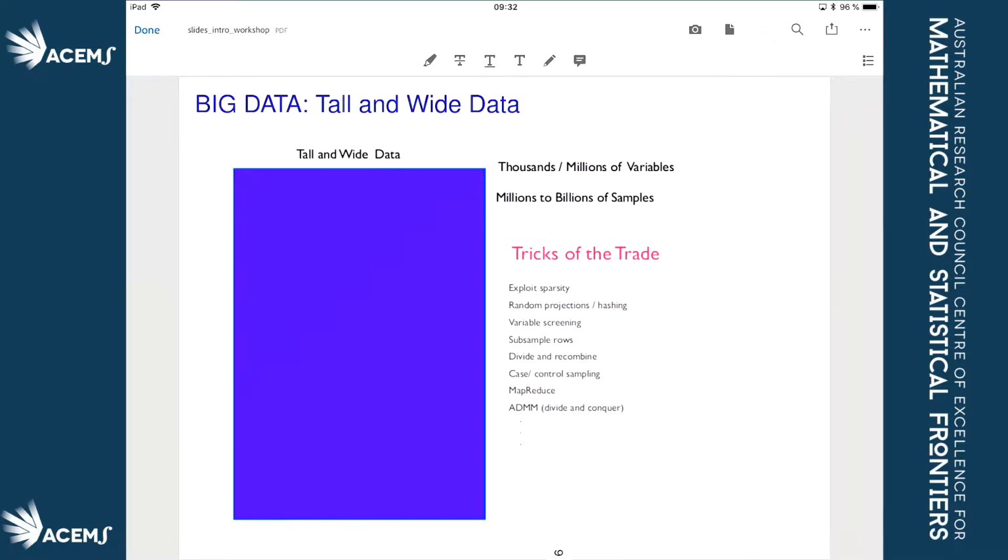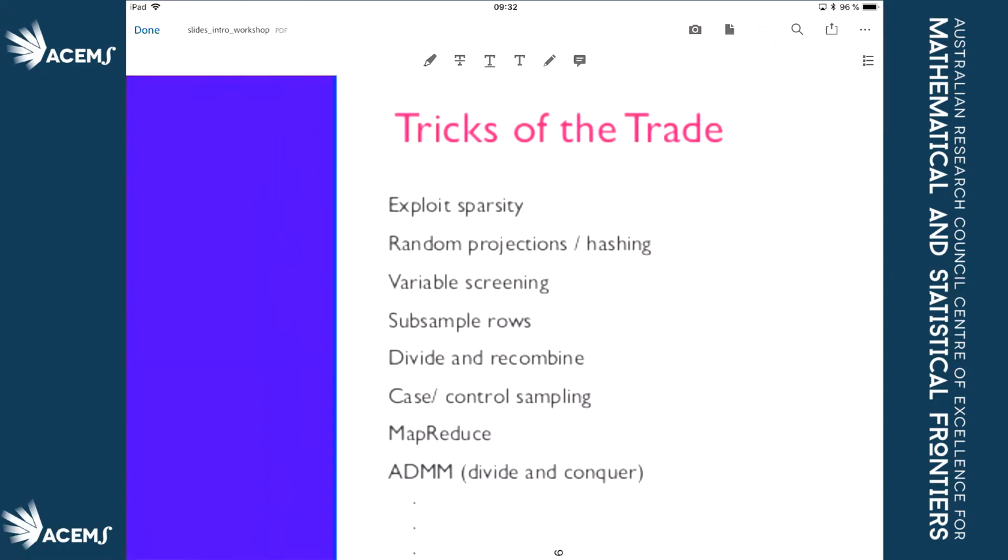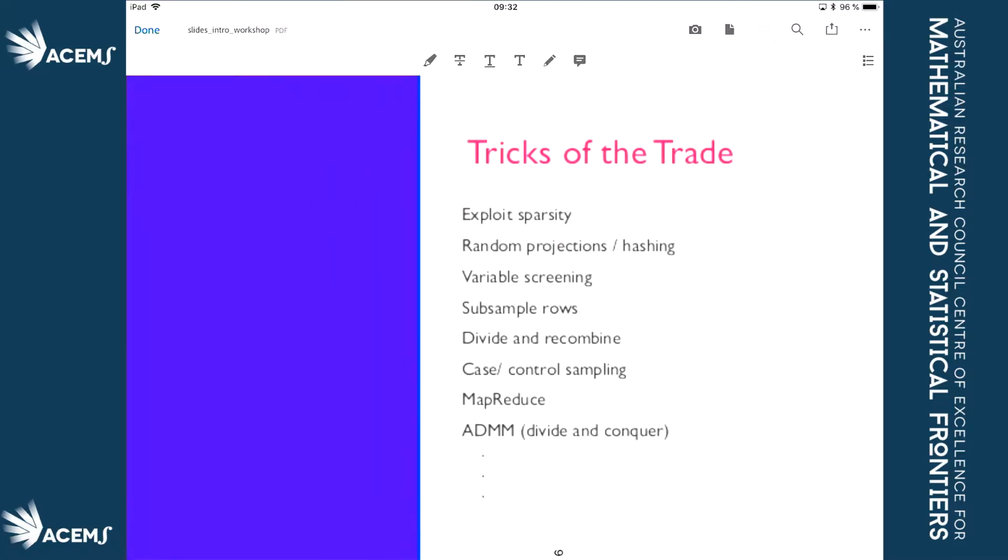And finally, we have the tall and wide data. So thousands to millions of variables and millions to billions of samples. So this is a big challenge. Okay? So how to deal with this? There are many options. You need to exploit some sparsity, so try to select some variables, to do some variable screening. You will see that to deal with this huge data set, we can use a divide and recombine strategy like MapReduce. We will introduce all of this later.